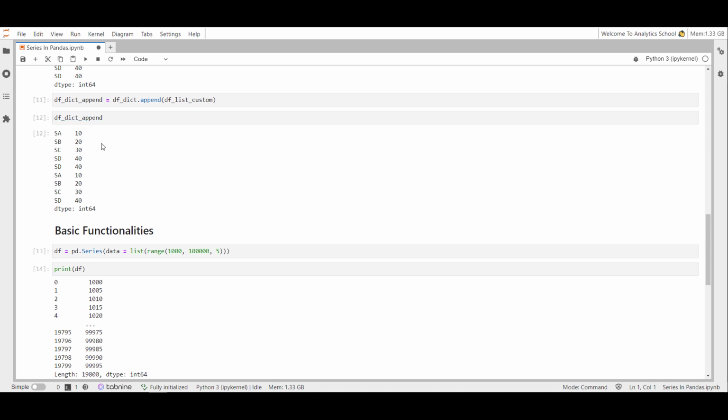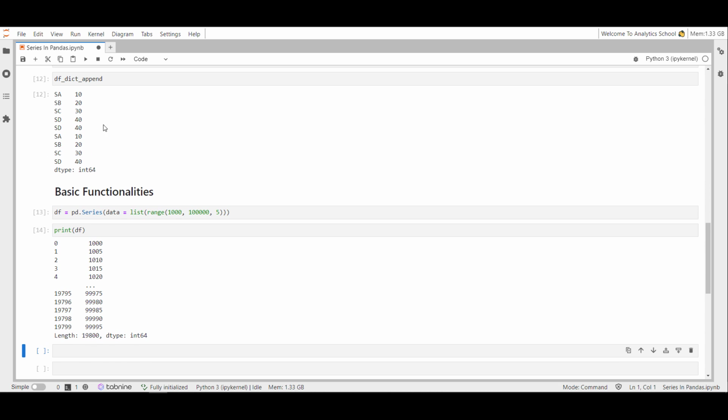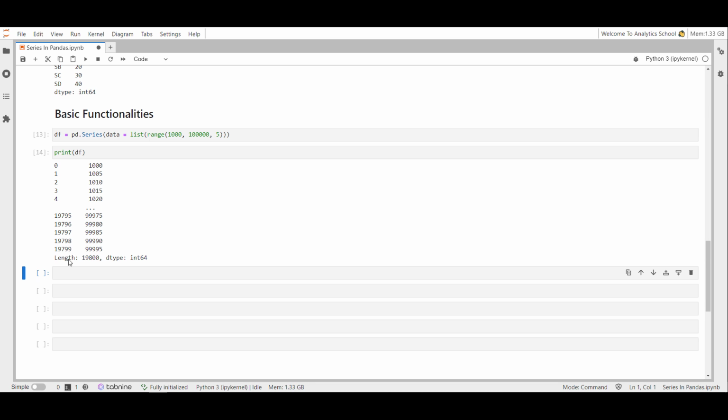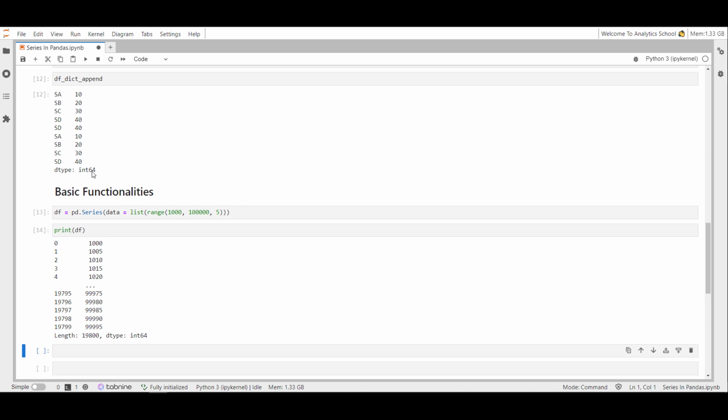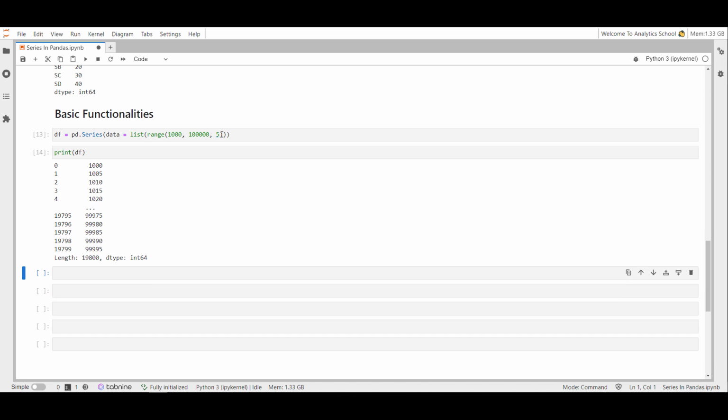Okay, now here is one thing which I would like to let you know. If a data set is small, it will not tell you how many records are there. Here you can see length is also mentioned, that the number of records is 19,800 and dtype is int64. Here you only get the dtype, which is the data type of the variable. By the way, I have created a dummy data set by passing an array between 1000 and 100,000.